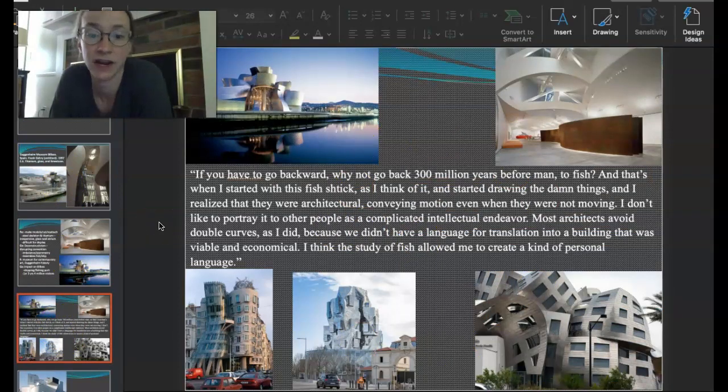Thing that Frank Gehry said, "If you have to go backward, why not go back 3 million years before man to fish? And that's where I started with this fish shape. As I think of it and started drawing the damn things, I realized that they were architectural, conveying motion even when they were not moving. I don't like to portray it to other people as a complicated intellectual endeavor. Most architects avoid double curves, as I did, because we didn't have a language for translation into a building that was viable and economical. I think the study of fish allows me to create kind of a personal language."